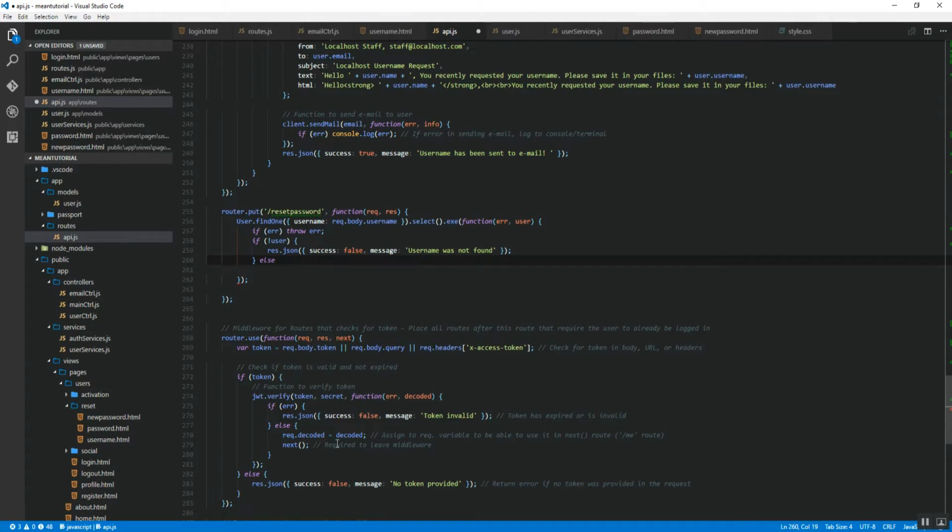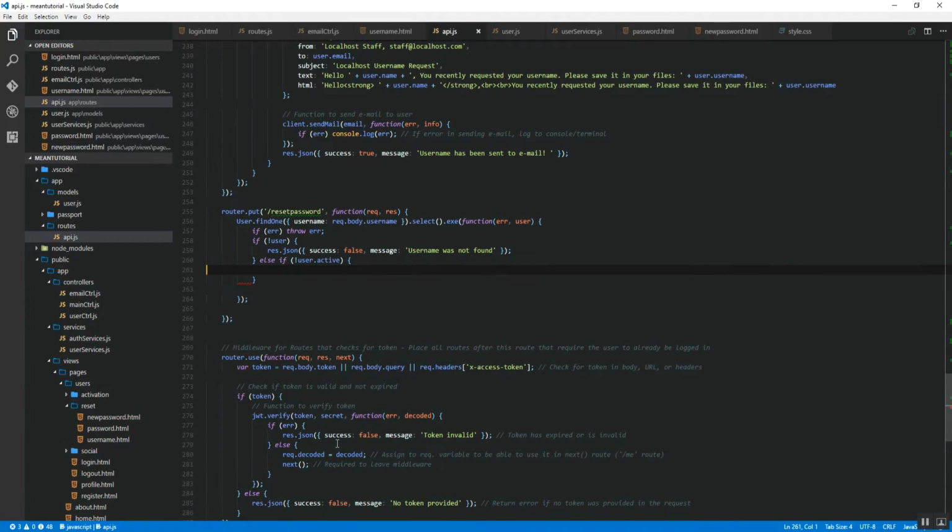Else, we'll do else if actually, and we'll say user.active. Right, so what we're doing here is we're getting the username. The user gives us their username on the password.html page. And we take that and search the database for it. And then we check to see if the account is active.